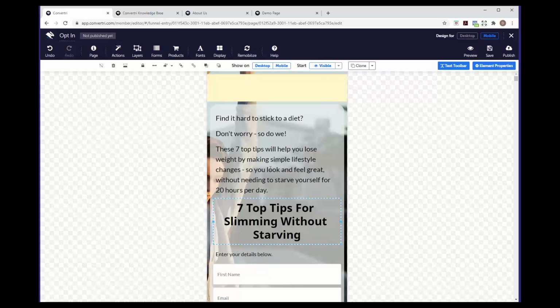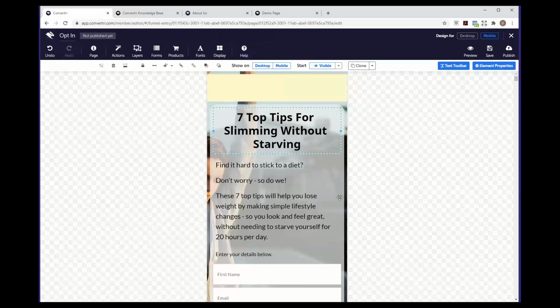And another fantastic feature about this is that if you do decide to make any edits on your mobile page like we've done here, you can simply hit remobilize if you want it to go back to Convertri's automatically created version. So you can see there it says rerun the automatic mobile conversion. We'll hit that, remobilize all, and it goes straight back to the automatically generated version.